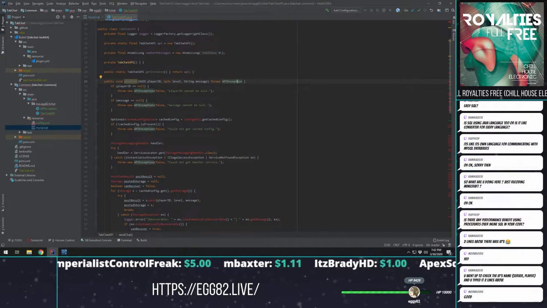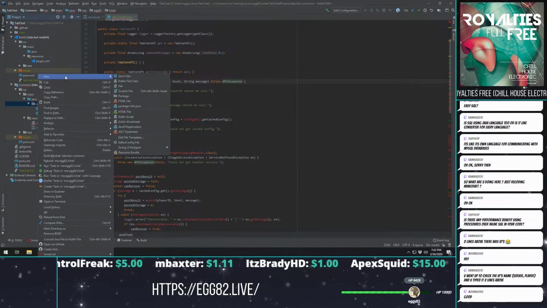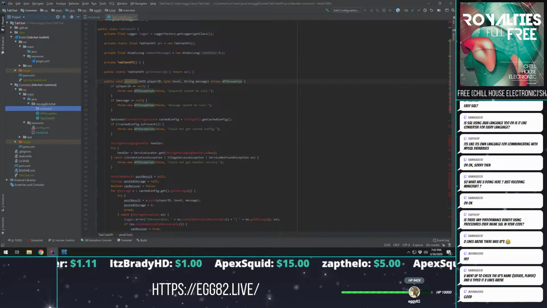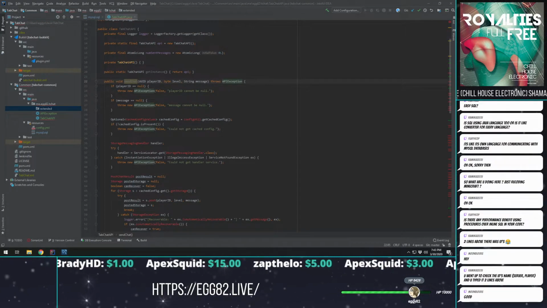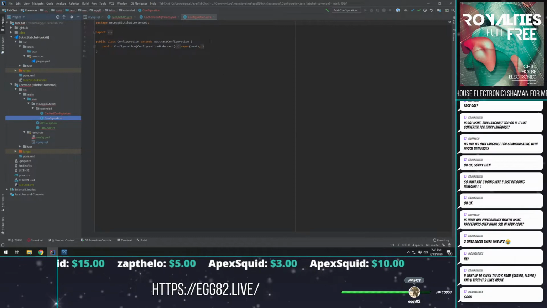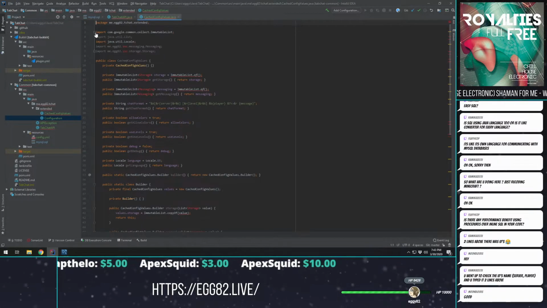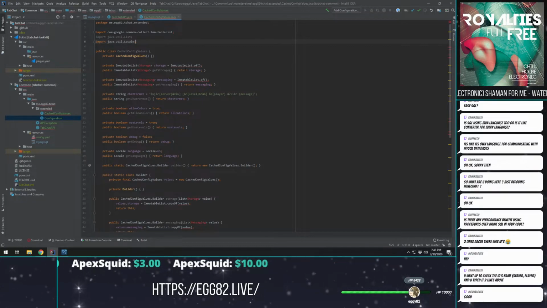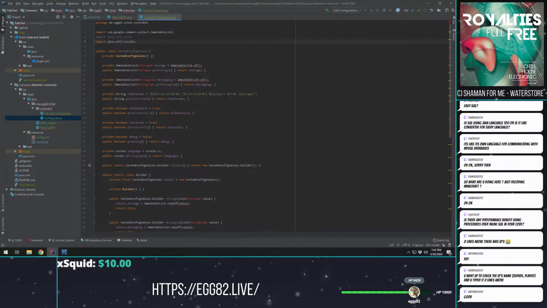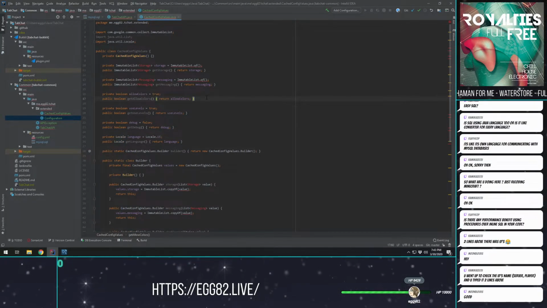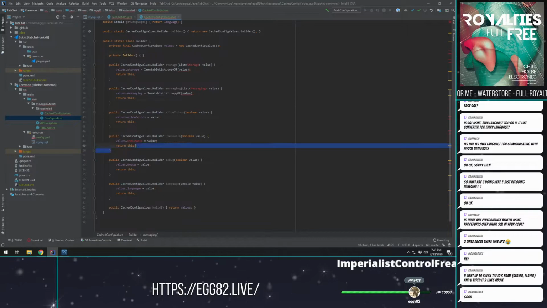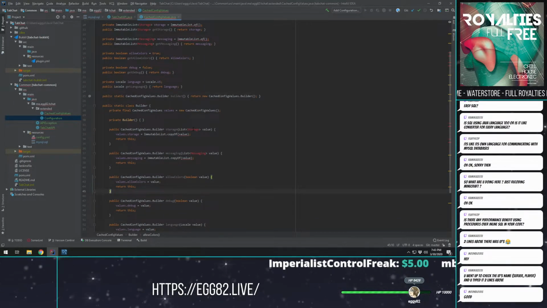I do want to copy over a few more things here. Let's get an extended cached config values and a configuration. That's fine. Don't want the chat format. Don't want this. Okay. That's all for the config at the moment.